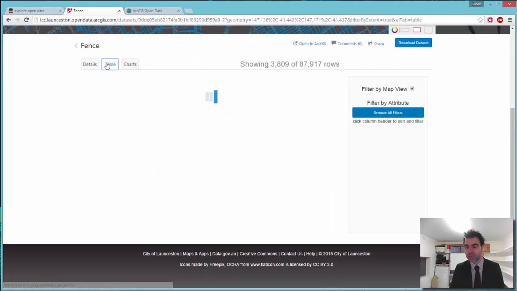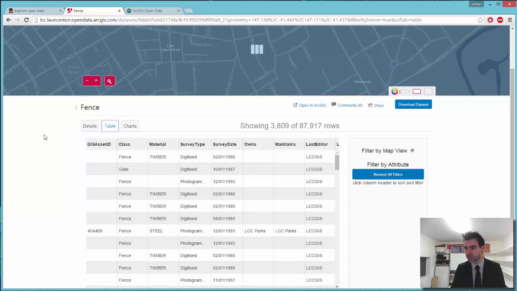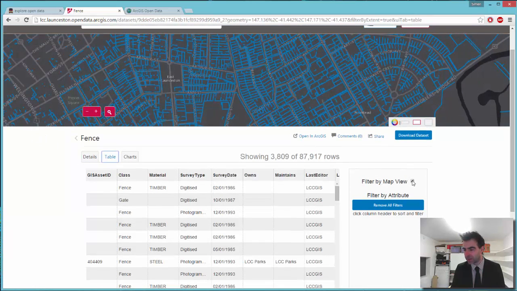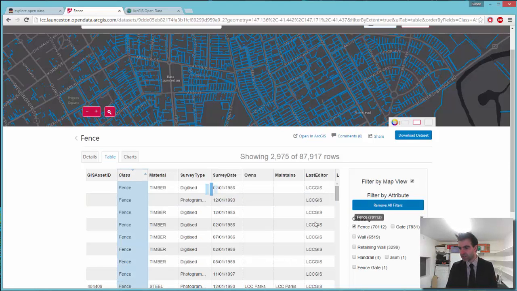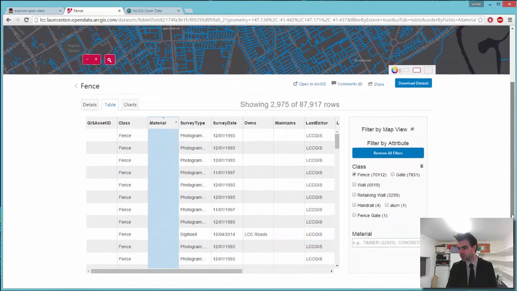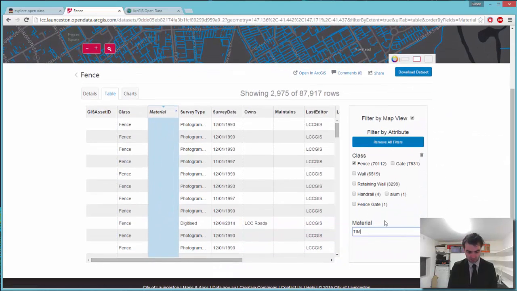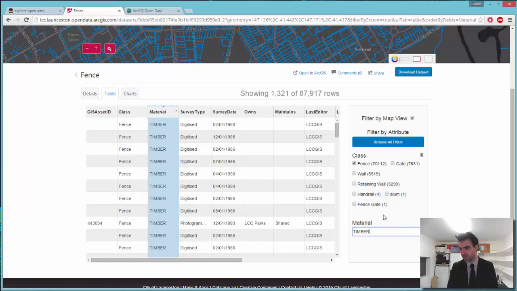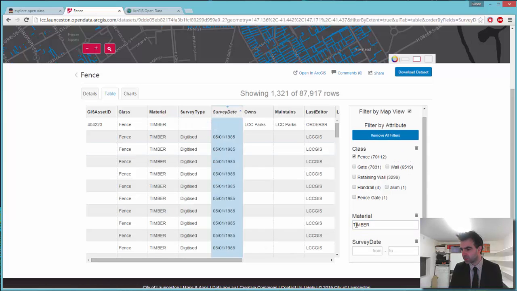We can jump into the table view and actually start to filter the data down, so we can filter by the map view, but more importantly we can filter by, let's say we're just interested in the fences that are made out of timber, and so you can see the map's kind of updating as well, and even survey dates, so it's clever enough to kind of show you the date pickers.